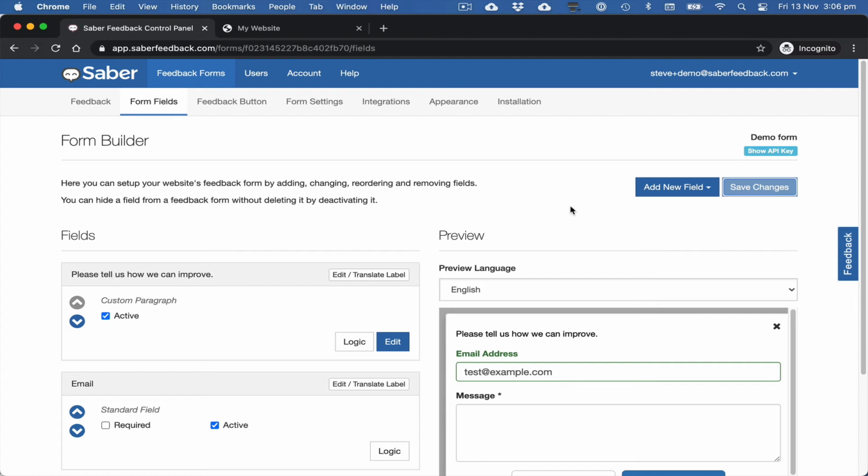The next step is to get this onto your website. Now I'm going to show you the website I'm using for the purposes of this video. It's a very simple website, as you can see, or web page. It's just what you see here. And what we want to do is add a feedback button that will be floating on this page.